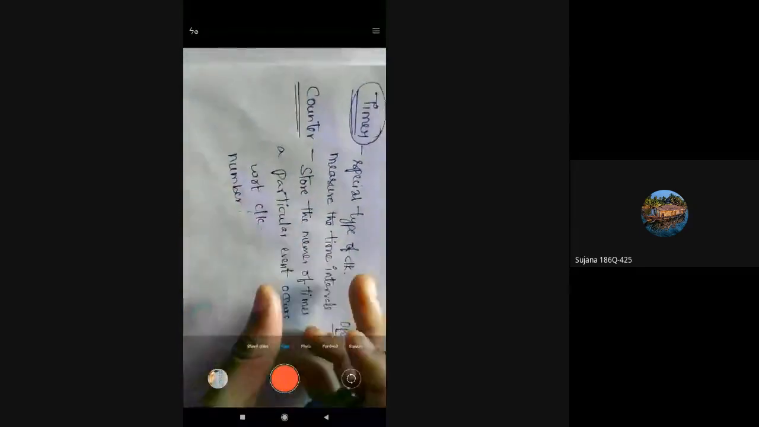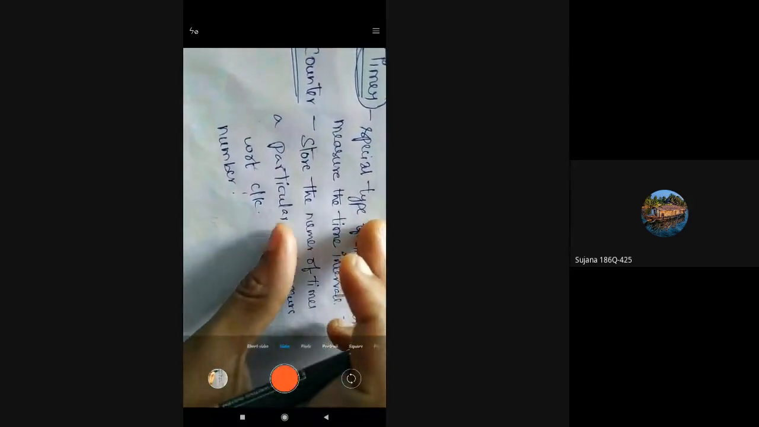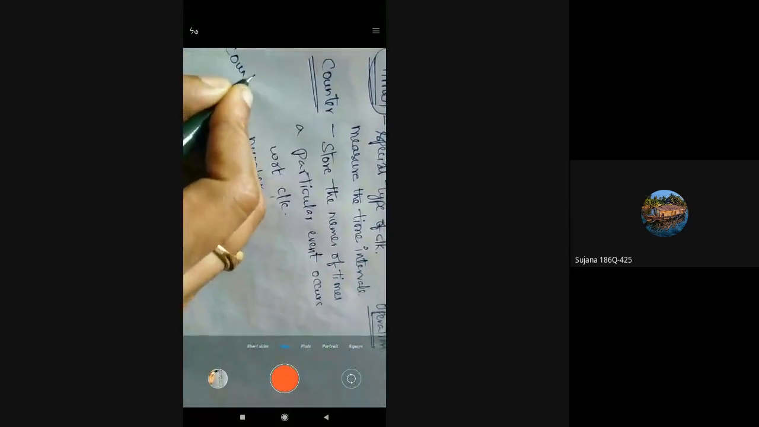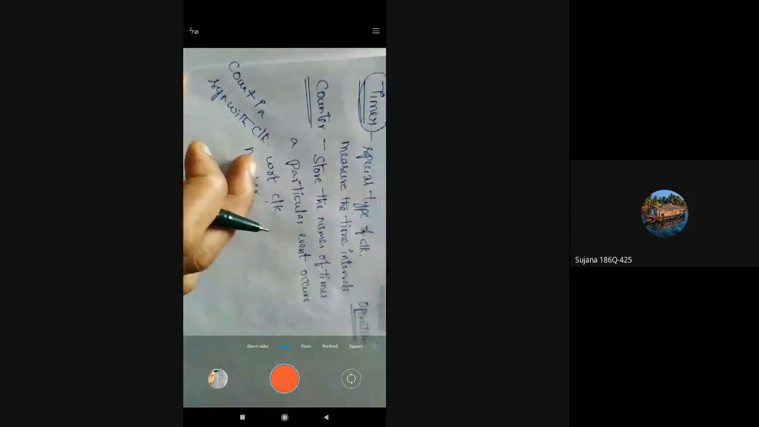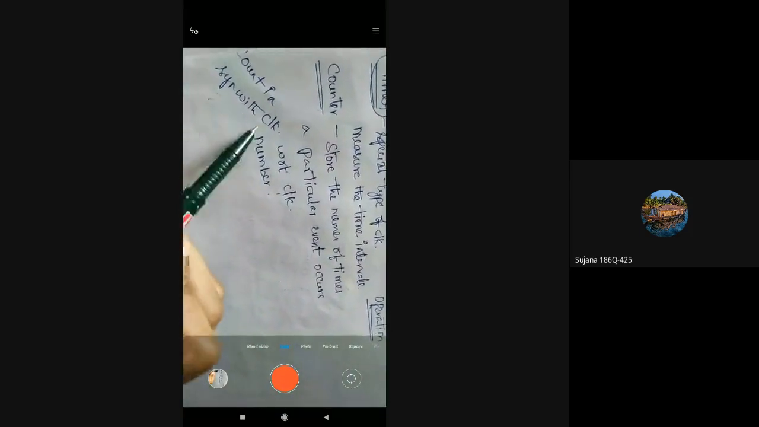Okay, so both this timer and counter functions in the processor or in a controller is to simply count in synchronous with the clock. Whether we use a timer or a counter, both of them function in a processor or a controller to simply count in synchronization with the clock.